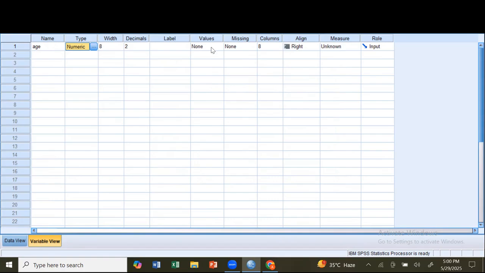For example, if you have a categorical variable, then you assign one for the male and two for the female. The missing column specifies the missing values. The columns column specifies the width of the column in the data view. The align column will specify the data, either it is aligned on the right side, left side, or being on center in the data view. And in the measure column, you can select the scale if your variable is numeric, and if you have a categorical variable, you can select ordinal or nominal based upon the nature of your data.